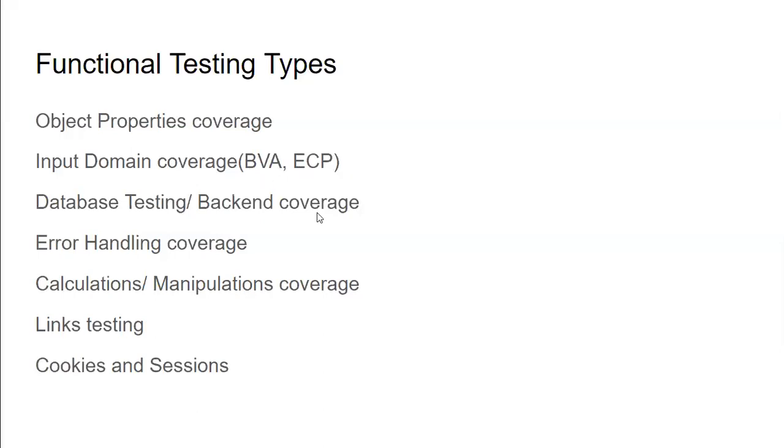Okay. Now, what do we mean by BVA? It stands for boundary value analysis. And ECP stands for equivalence class partitioning. Now, to give you the broader perspective or explanation about that, I'll give you an example of your mark sheet.